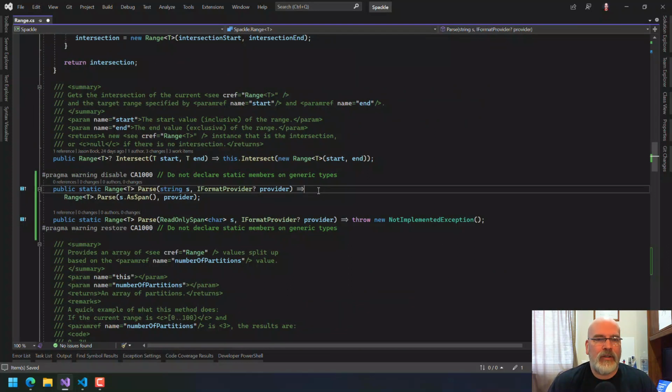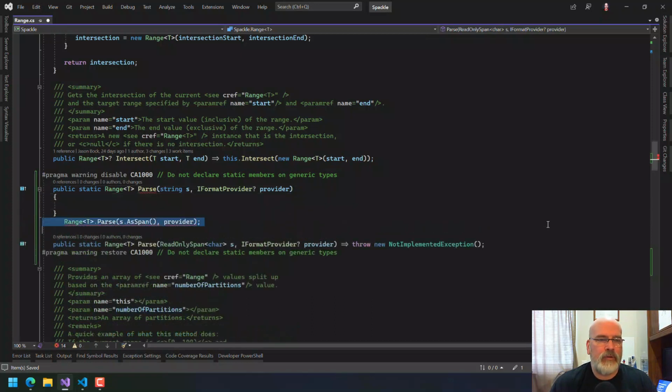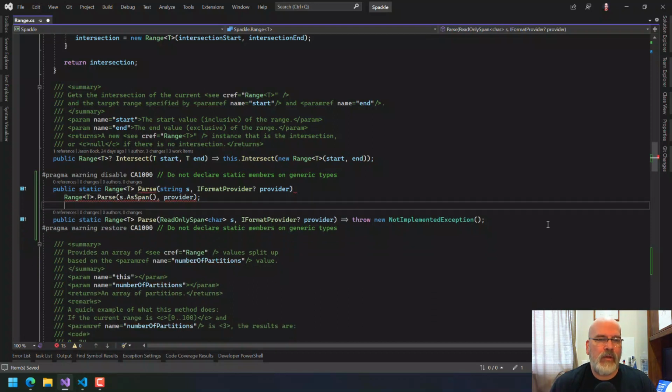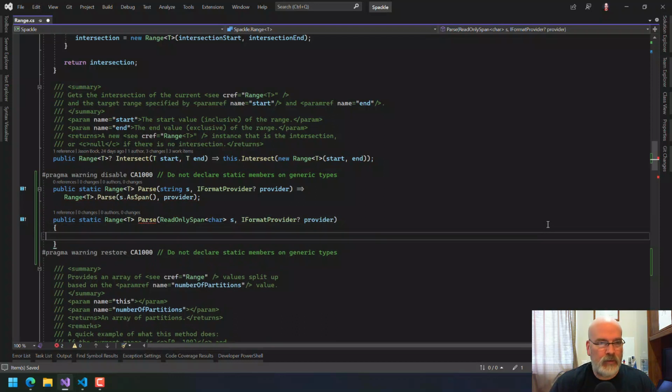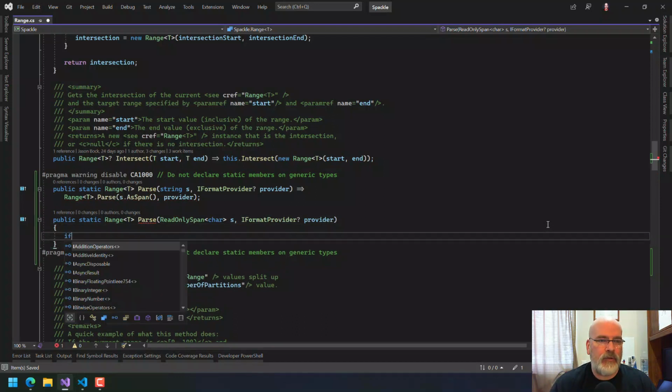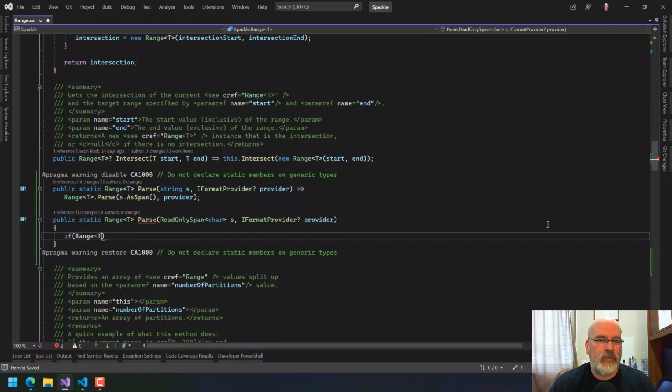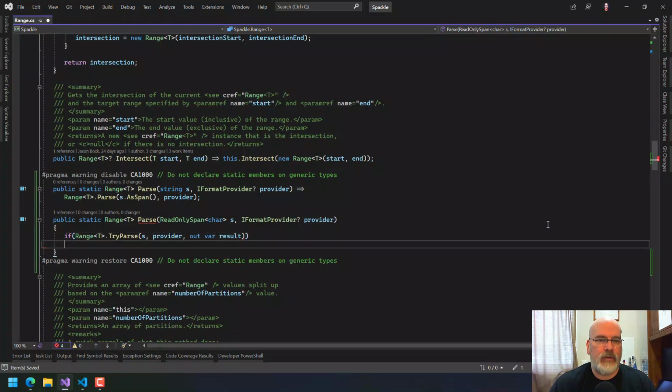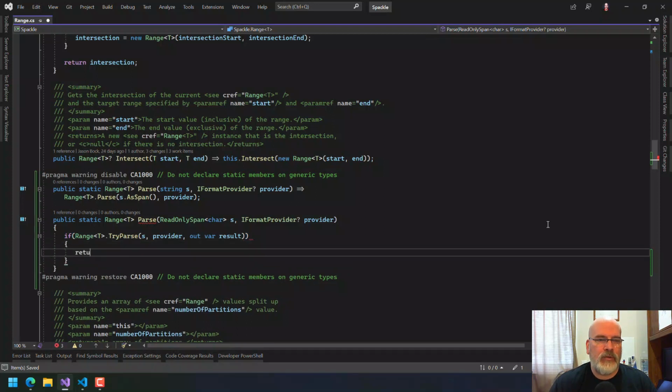Okay. Now here what we want to do is say, how do we want to do this? I'm sorry, that's right here. I want to do that. Okay. And then this is going to be, I got to put that back there. This is what we're going to say. If range of t dot try parse of s provider out var result. Oh my God. Return result.